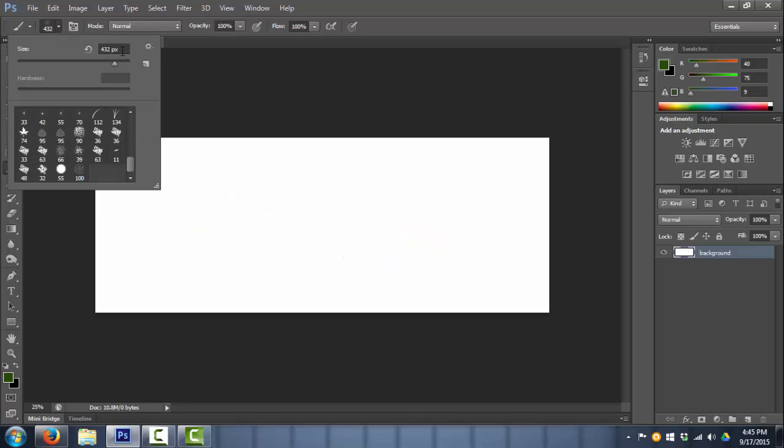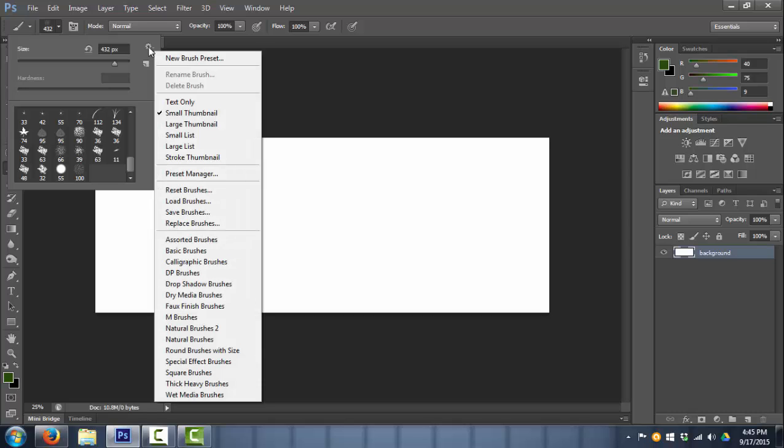What Photoshop has to offer is when I click on here to change my size for my brush, there's a little gear in the top right corner. That gear brings up more options. It also brings up other categories of brushes. And this one's pretty cool. There's all different assorted ones, basic ones, square ones. Special effects is pretty neat.